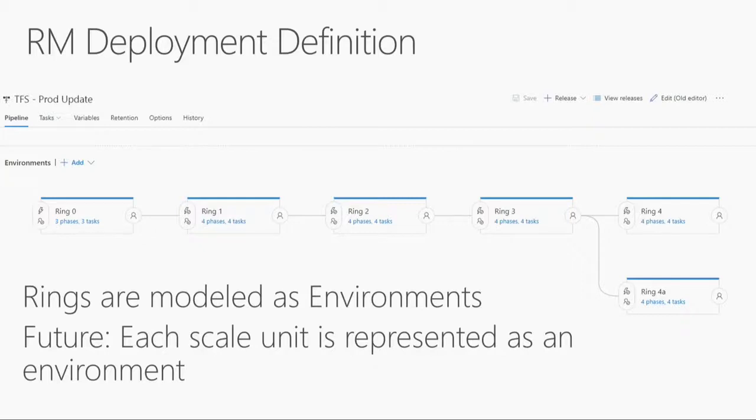And so it's not uncommon for us to hit issues in ring 4A in the Windows account. So what we can do is queue a fix to go to ring 0 and then straight to 4A without having to impact all the other customers in ring 4. So that's the idea there.